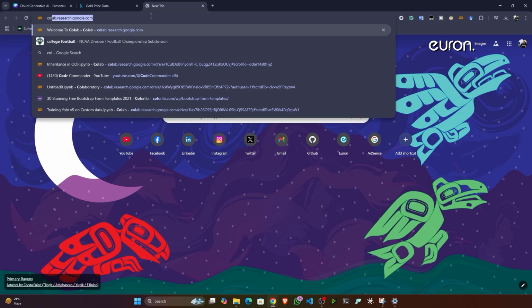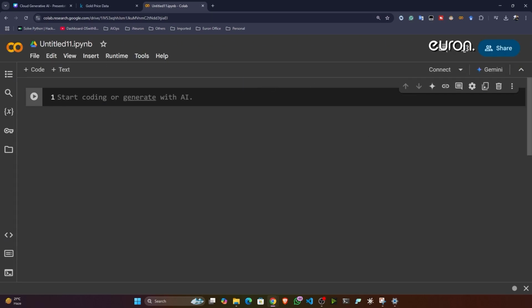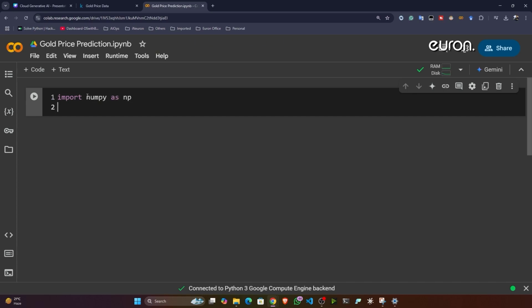To open up the Google Colab, search colab.research.google.com and click here. Just take a new notebook. I'm going to name it gold price prediction. Now let's connect the notebook. The notebook is connected. So here, first of all, let's import all the necessary libraries I need. I'm going to import NumPy as np. Then I need pandas as pd. Then I need matplotlib.